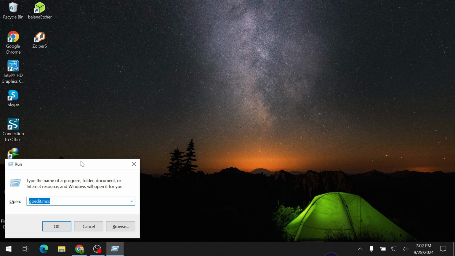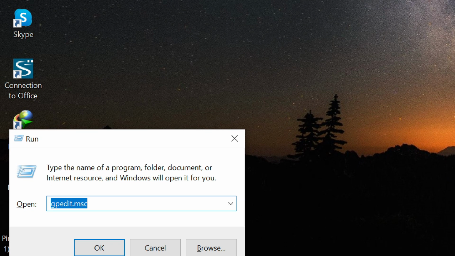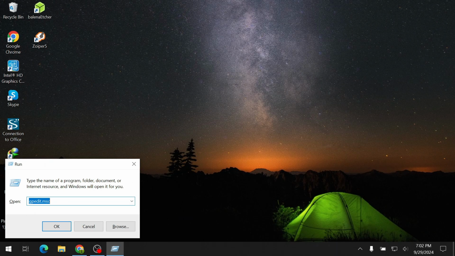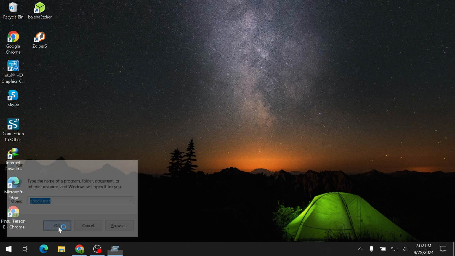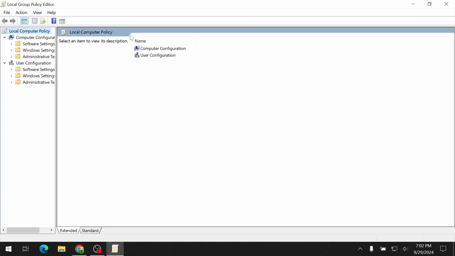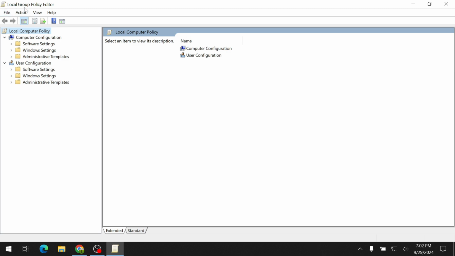After that, you have to type over here gpedit.msc. Okay, same thing that I have already typed over here. This is the command that you are going to use. So type gpedit.msc and then press OK. Now it will open the group policy editor window in front of us. If you see the header, it says local group policy editor.